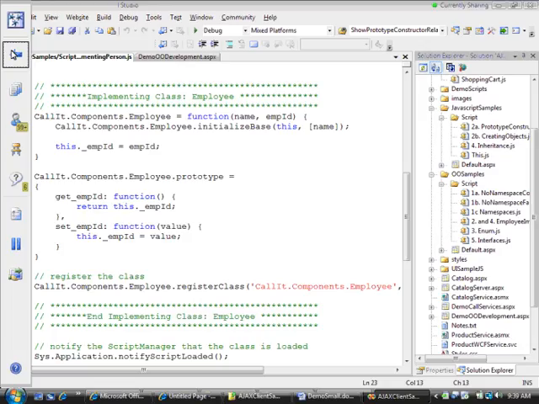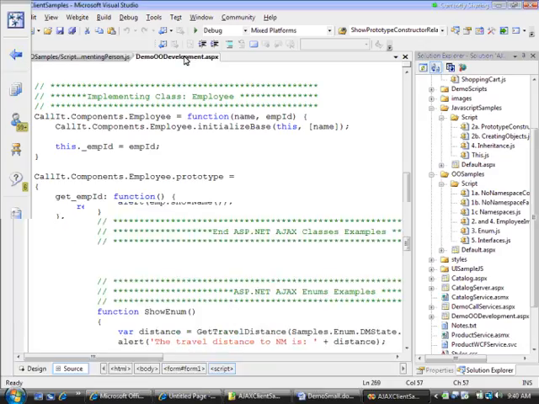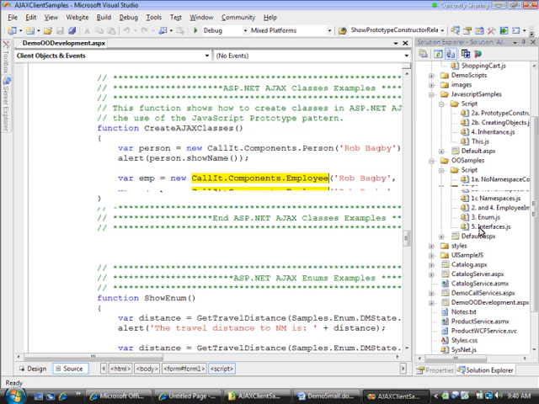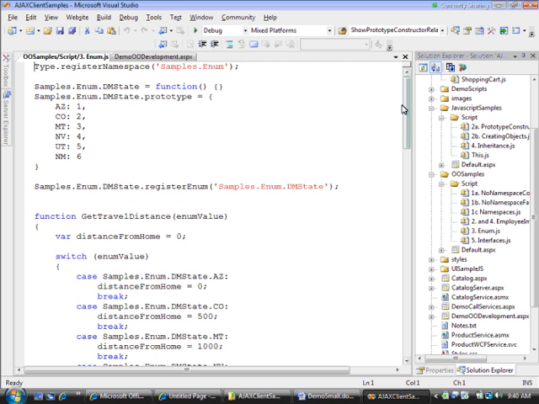Let's take a quick look at this in code. Let me close everything, and I've got some code here called enum. Now this is kind of interesting. I'm going to show you a gotcha in here, something to be aware of if you're implementing enums in your applications. I want to show you some deeper level stuff. In this case, I'm calling register namespace. I've got samples.enum. I've got my constructor here and my prototype.